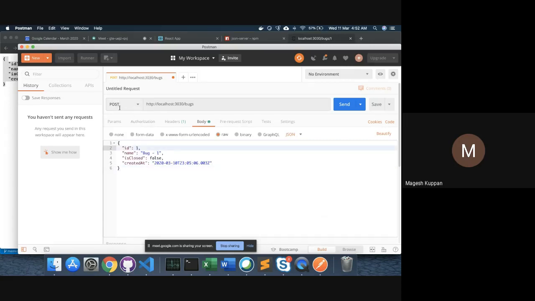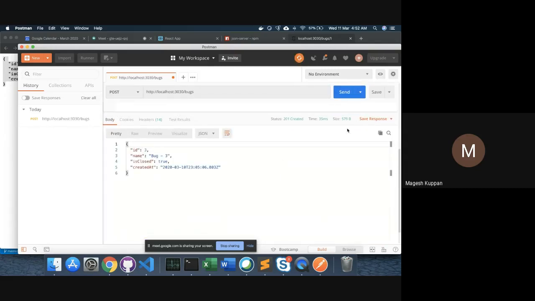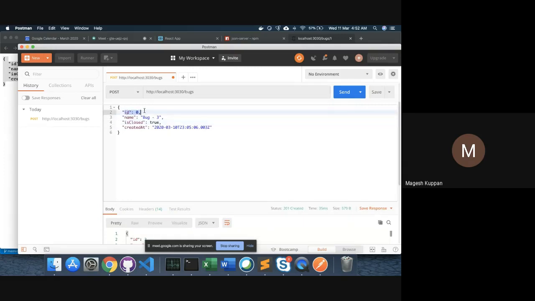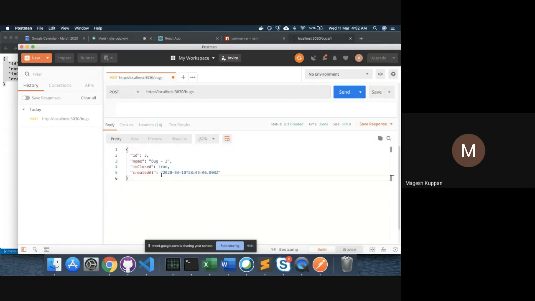And because we are going to make a post request, I'm going to set the ID as 0 and the bug is 3 and isClosed is true. Are you with me? Right? So I'm doing all these things, and then I'll say send. When I send, you'll find that I got the response back with the status code as 201, and the response ID, bug ID is 3, with name is 3, isClosed is true, etc. Now I sent it with ID as 0 and I received it as ID 3.